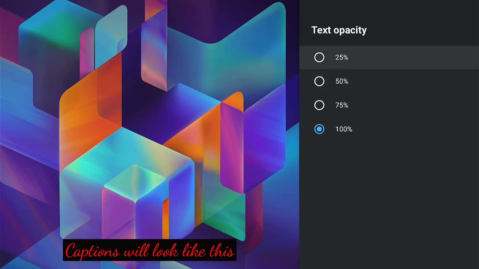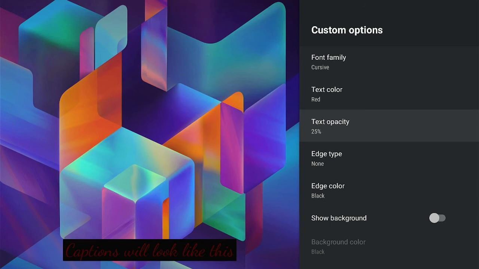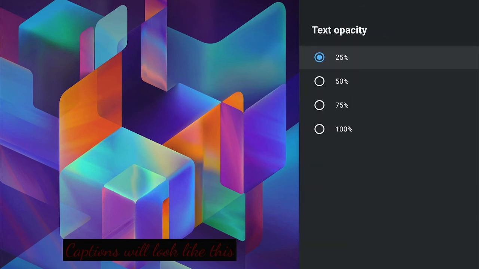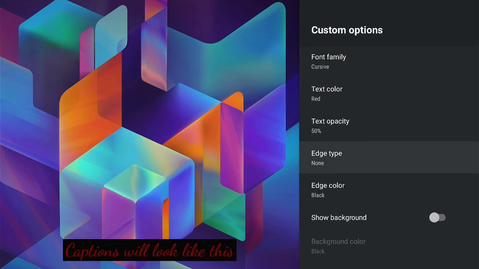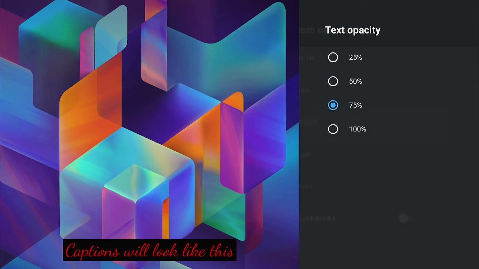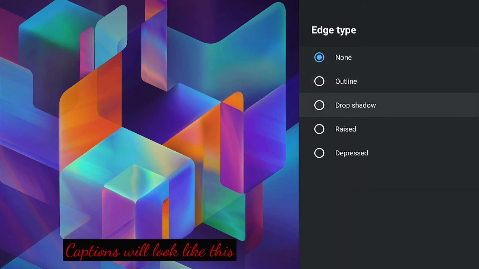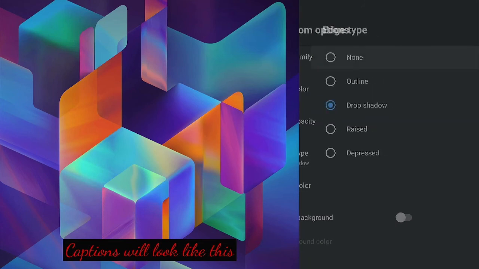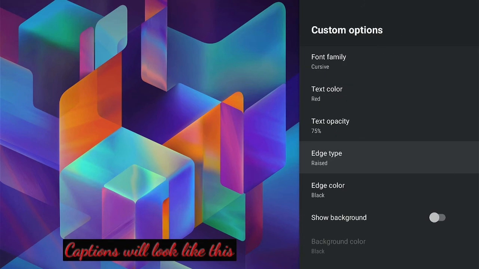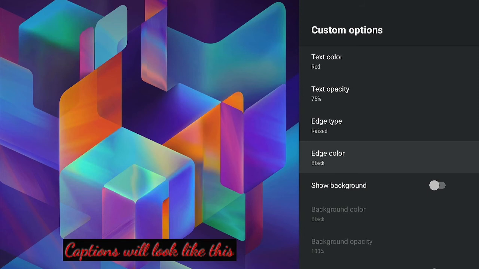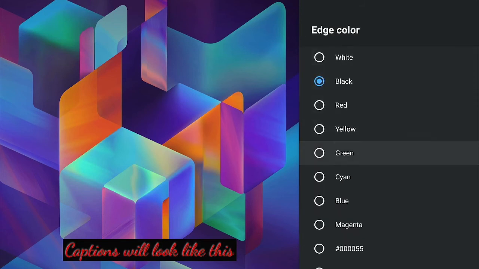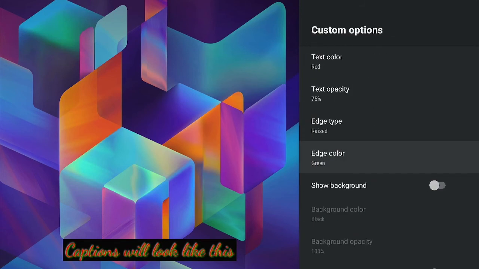Adjust that opacity: 25%, 50%, 75%. Edge type, drop shadow. Puts a little shadow on it. That's pretty cool. Green. Oh, good. We're getting all fancy with our custom captions.